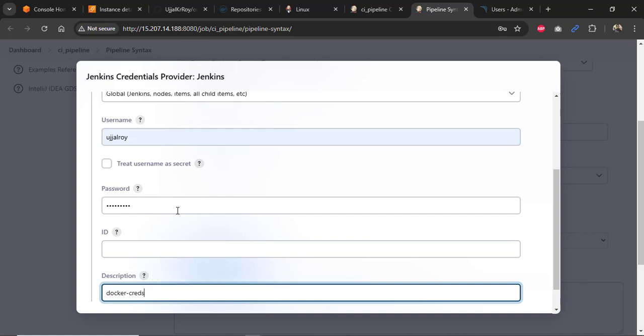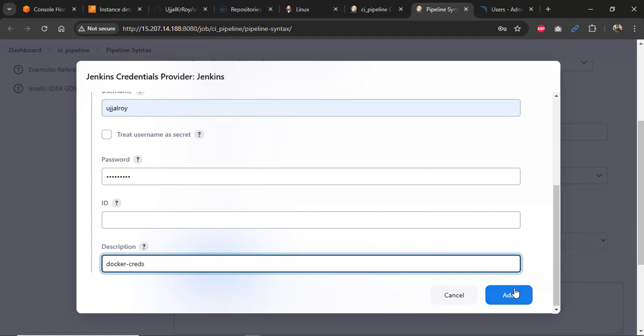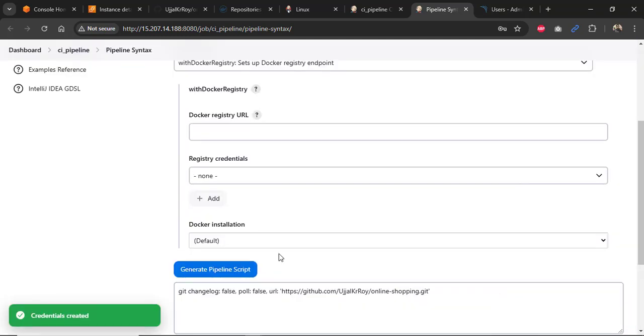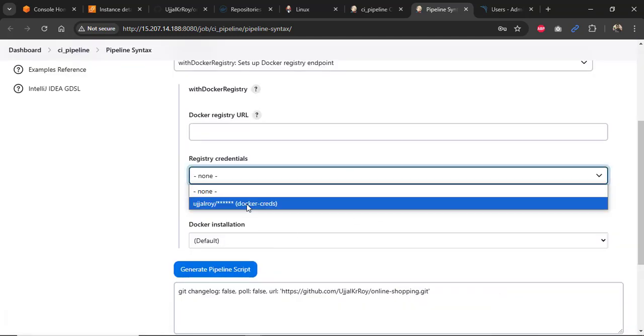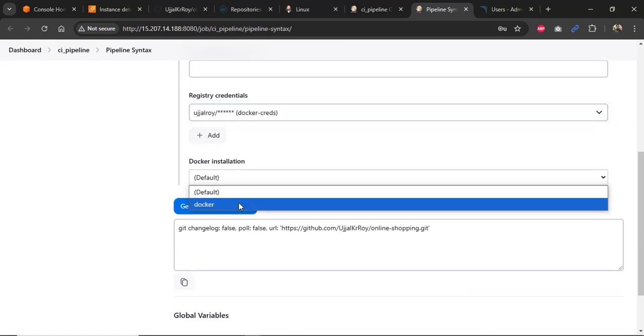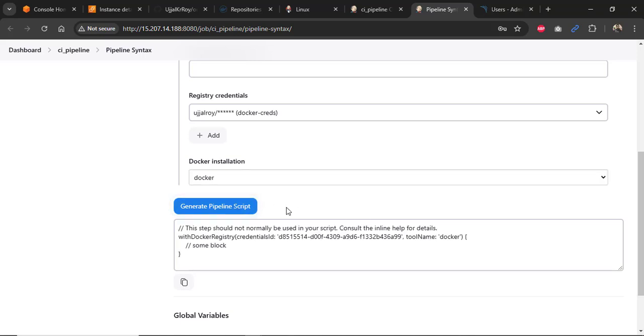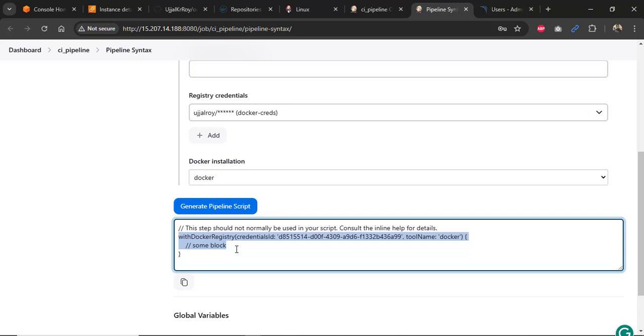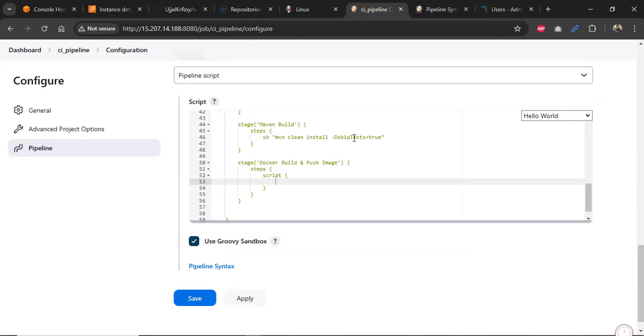Okay, so this is docker-creds I have mentioned, and click on add. Now from the drop down it will come, select this, and select the Docker installation from the Docker and click on generate pipeline. Now you have to copy this one. Just copy it and come to your script.